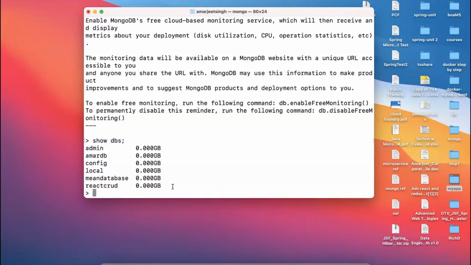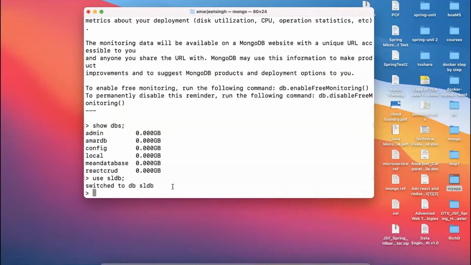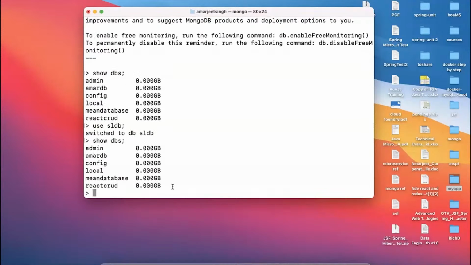Let's do it one more time. I'm saying use SLDB, and it switches to SLDB. Now when I say show dbs once again, I still don't see my database listed here. There is a reason. According to the MongoDB rule, unless we have a minimum of one record or collection stored inside MongoDB, it really can't show in the list.